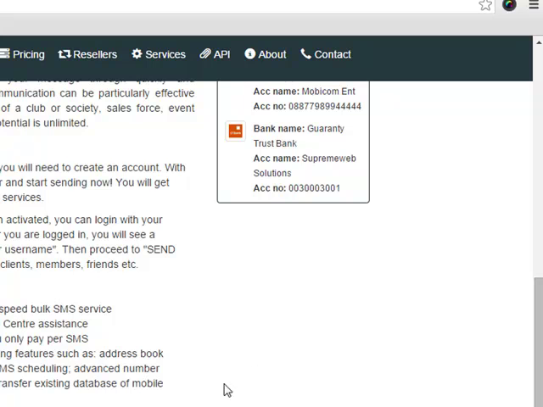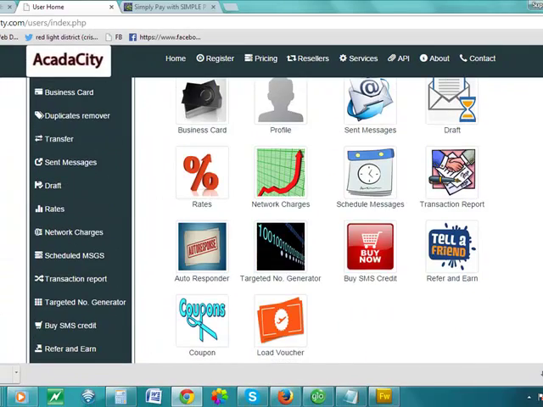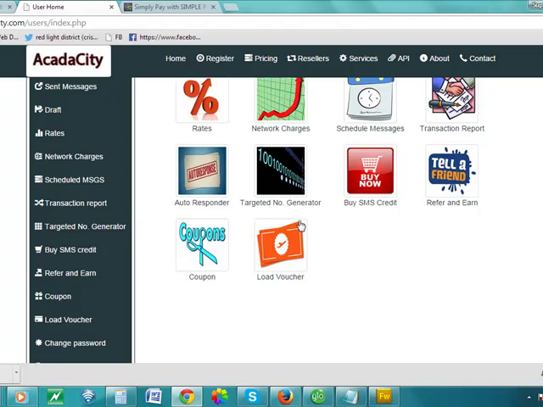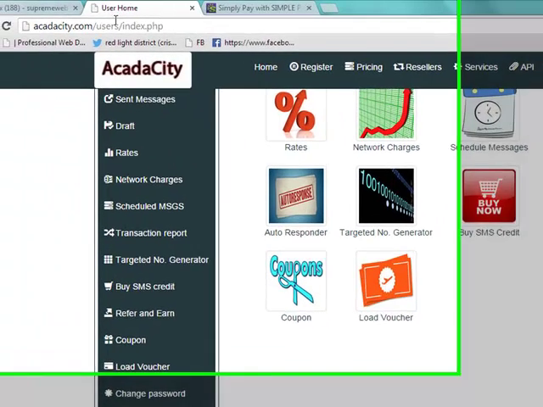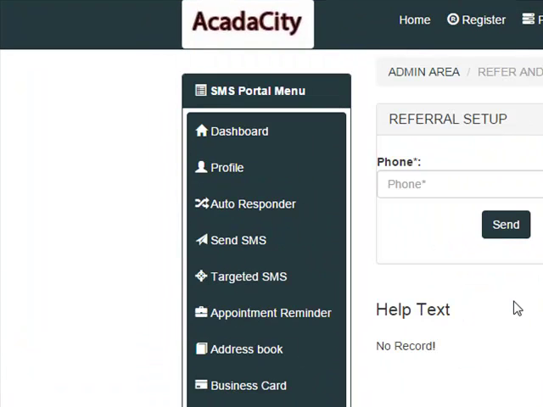I'm going to log in using a user account so you can see how it works. So for you to appreciate how the refer and earn works, I want to show you practically. Seeing is believing. So I just logged in now. Remember, this is the user interface. I just logged in from the front end. I'm going to click on refer and earn. As the word implies, you recommend someone to use the SMS portal and you earn SMS units.